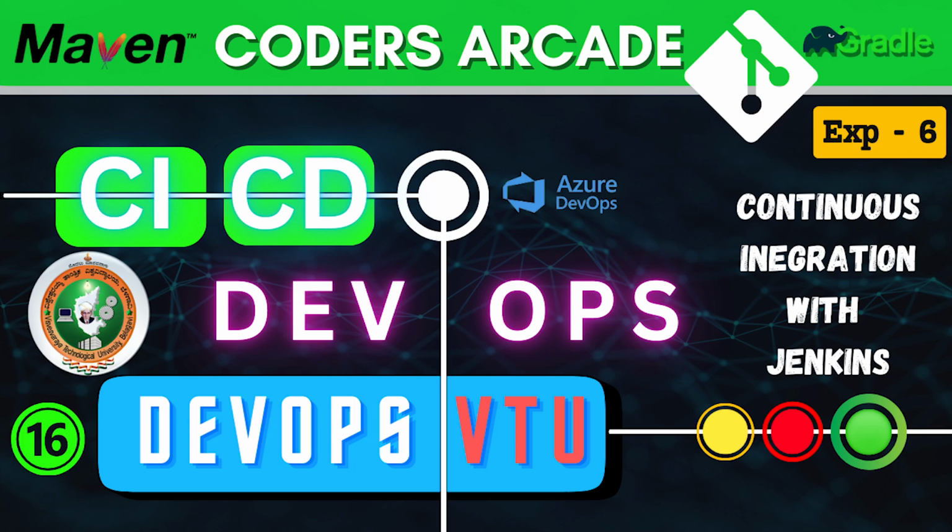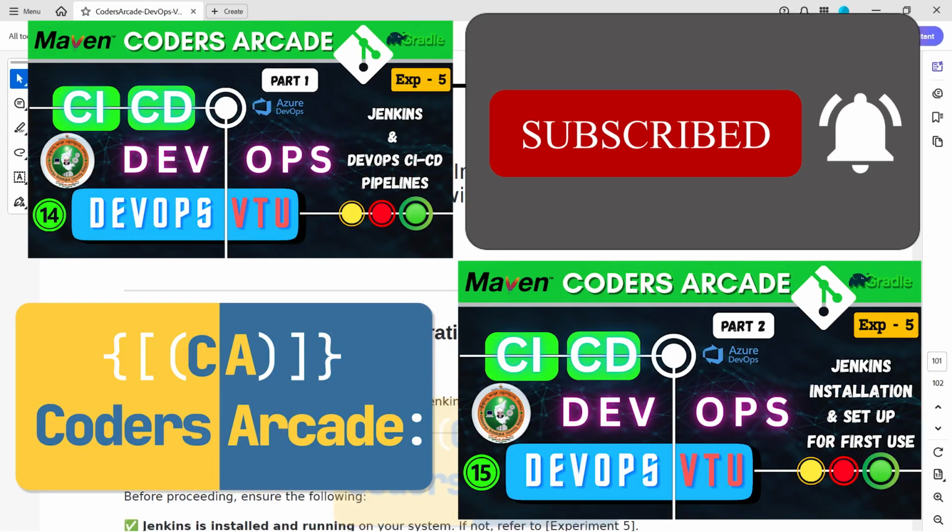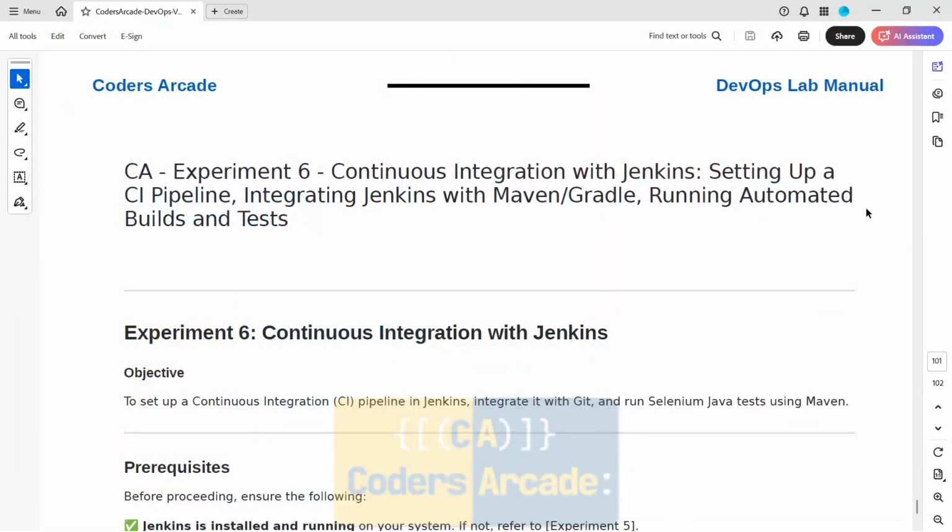As I said, today's experiment will be the 6th of the DevOps VTU lab, and it will be continuous integration with Jenkins. So you'll be learning everything from scratch. If you have not installed Jenkins, I recommend you go to video number 5, part 1 and part 2, where we have understood CI/CD and also installed Jenkins in our systems. Now let's start with experiment number 6.